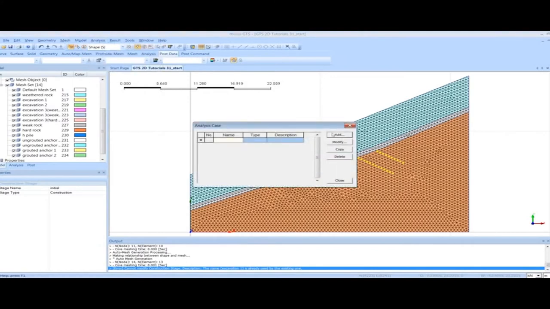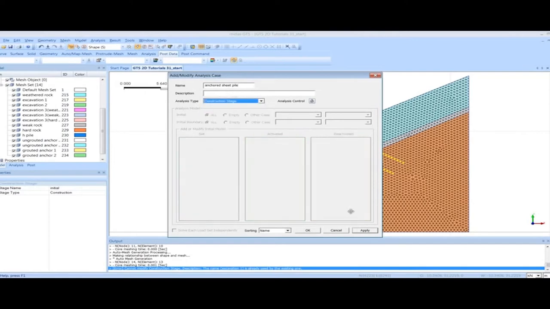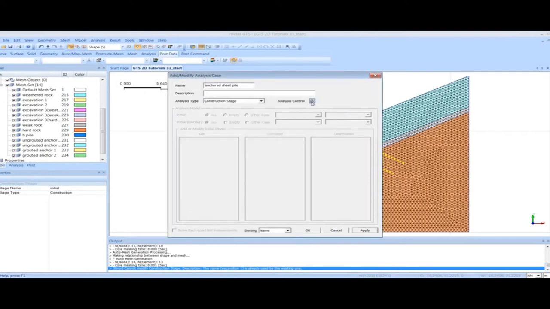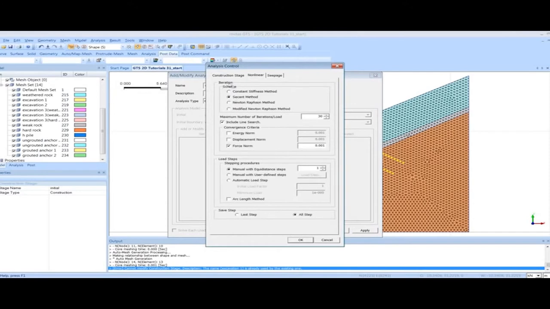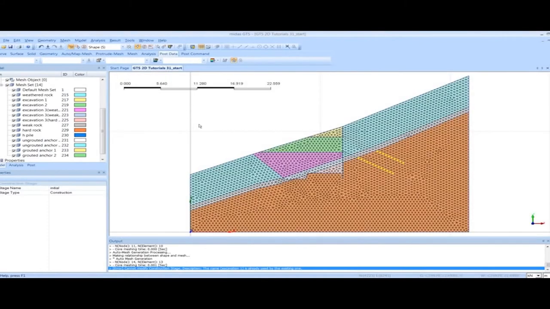Now I will define the analysis case. I'll give it a name, and I will define the analysis type as construction stage analysis. In the analysis control, I will specify the initial stage for stress analysis as K0 condition, and I can also select the nonlinear parameter. So I'll use the iteration scheme as secant method, and I will define the automatic load step. In this way, I have defined the analysis case also.